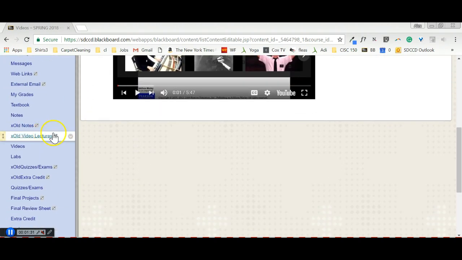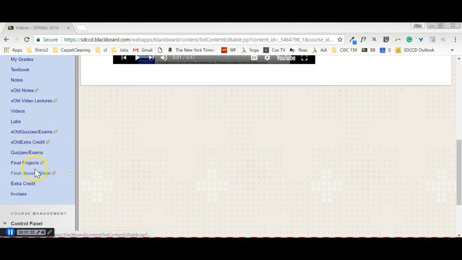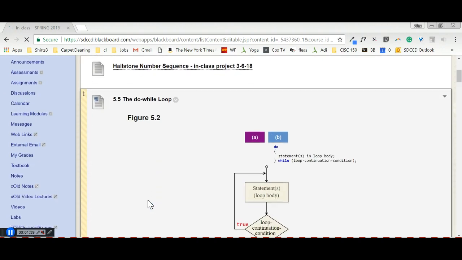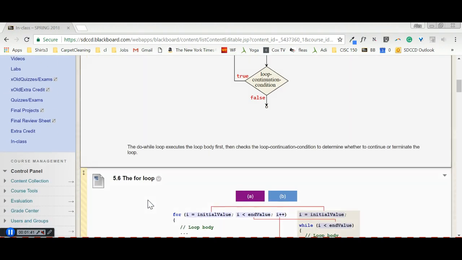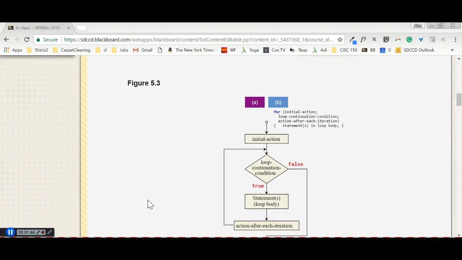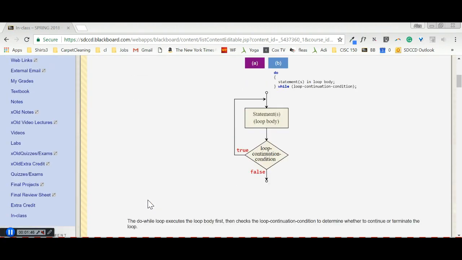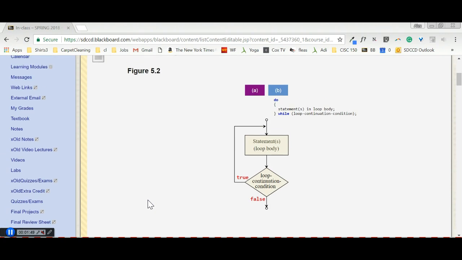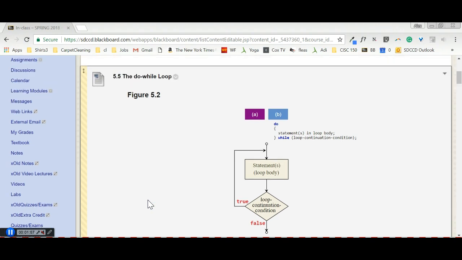Okay. So then the second thing that's kind of new is if we go to the in-class link, you'll see for the sections there are animations and different interactive tools and resources that are geared toward each section. So I thought this might be a neat way to work through the rest of chapter 5. So let's start with section 5.5, the do-while loop.